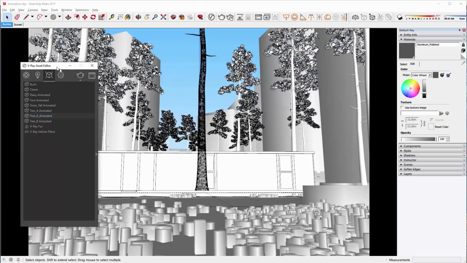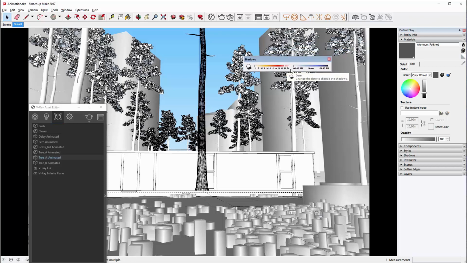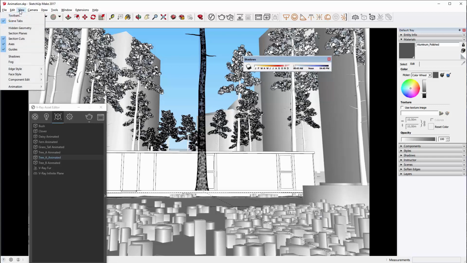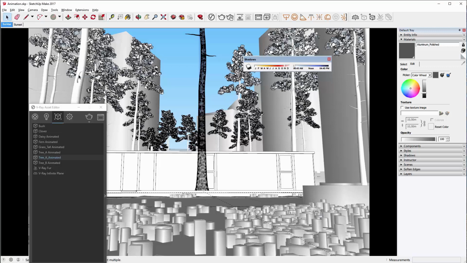We also can render animation, and we have two scenes here. And one is sunrise and the other is sunset. And if you take a look at the shadows, I'm going to undock it so you can see more easily. Let's go back to sunrise, and you can see that the time is animated. Now, if you want to do that yourself, you can go to View and Animation. And there you can find the settings here for the animation. And just enable scene transitions. And here you can specify the time. In this case, it's 8 seconds.